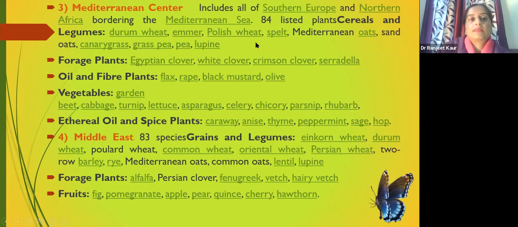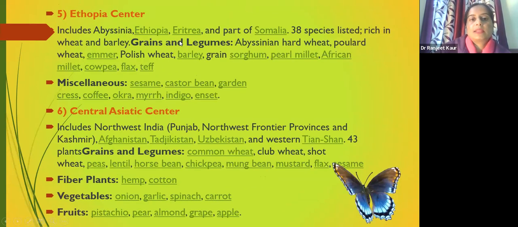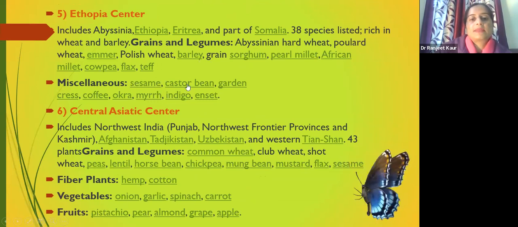Next is the Mediterranean center. The cereals, oats, Egyptian clover, oil, black mustard, cabbage, they have all originated from this Mediterranean center. Then is the Middle East: fenugreek which we eat, pear, cherry, wheat, they have come from the Middle East. Then the Ethiopia center: barley, grain, sorghum, sesame, castor bean, coffee, they are all originated from this center.